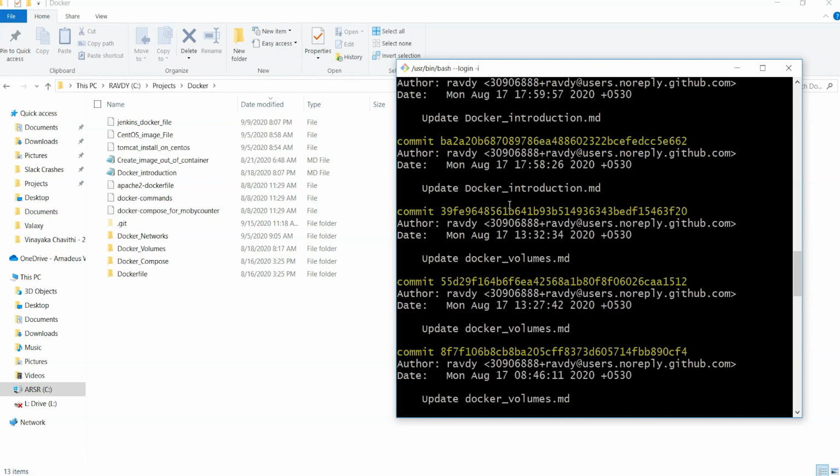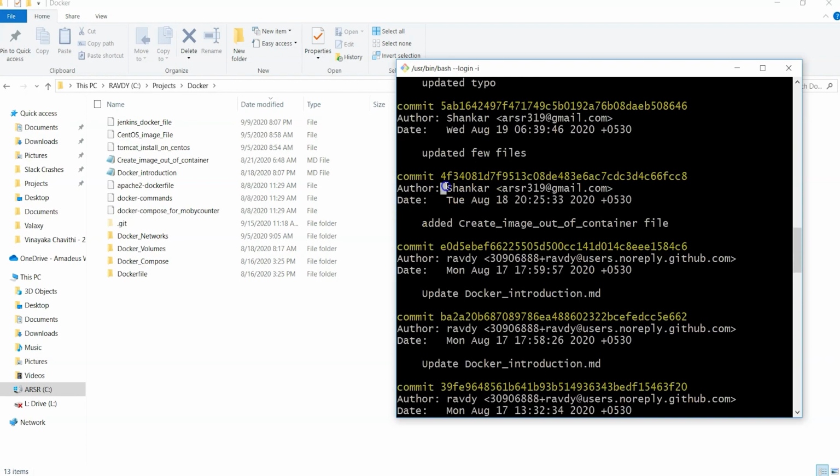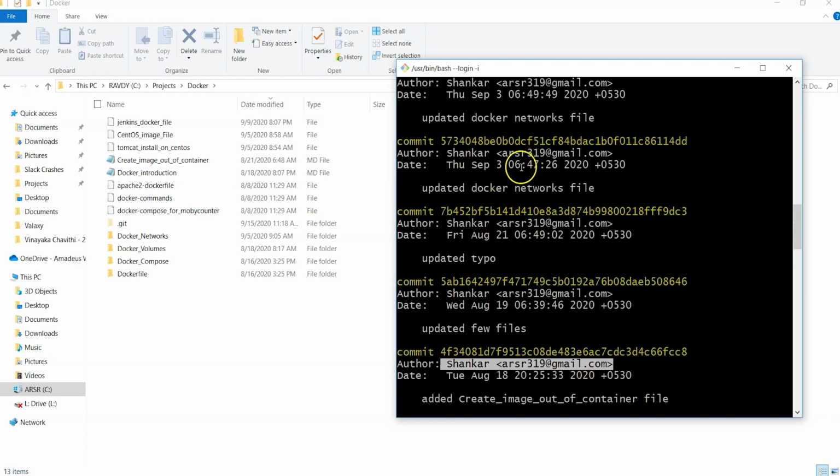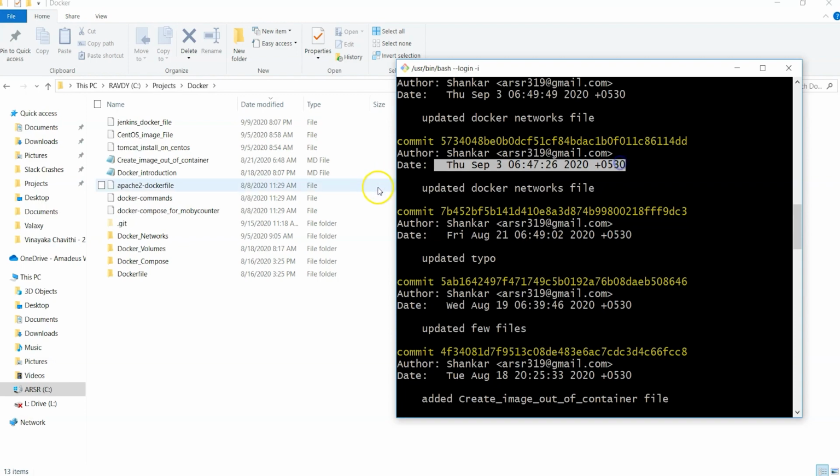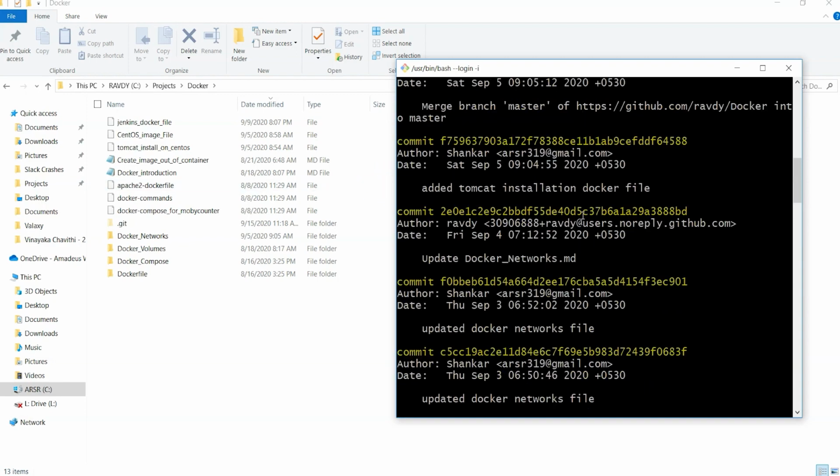So far we have seen 3 contributors, right? And this is again Shankar, the previous person only. Like this, you can see a lot of commits, who has done each commit, when it was done, and what the commit information is. All this information appears over here.